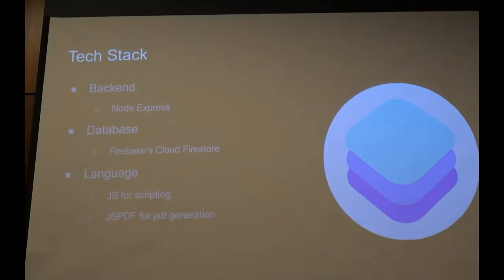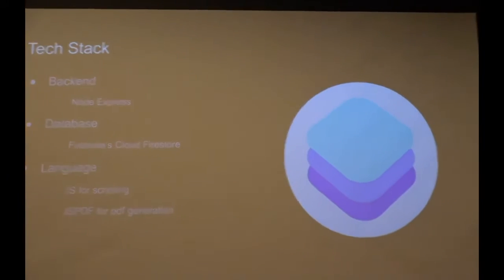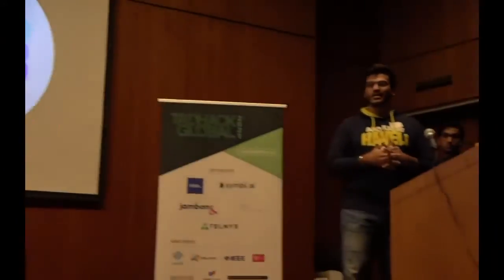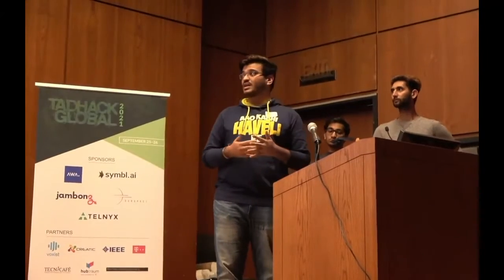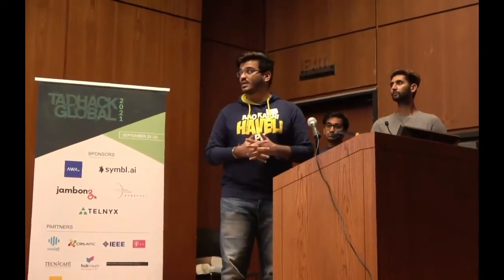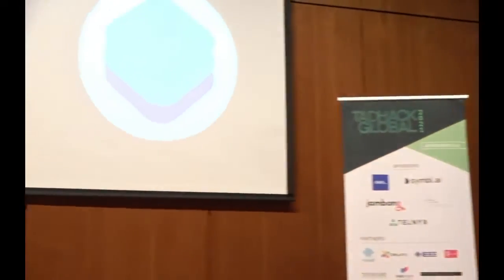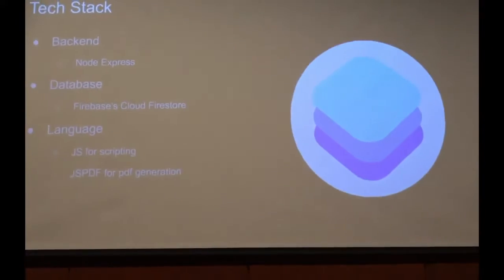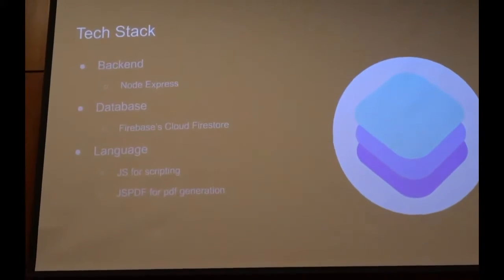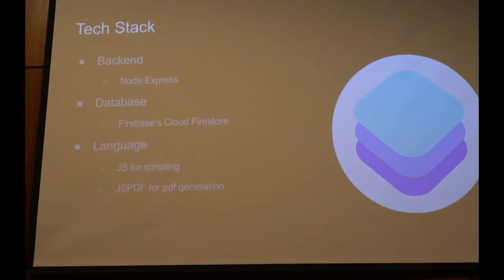The tech stack we are using is basically a backend service. We have a backend server in Node and Express.js, and a database. We are using Google Firebase, a cloud-based database, and for the language we are using vanilla JavaScript for scripting. We are also creating a report using a JS report library.